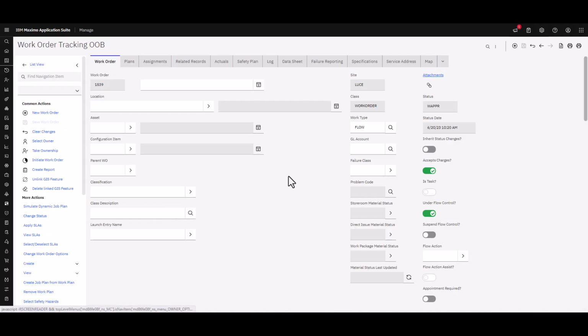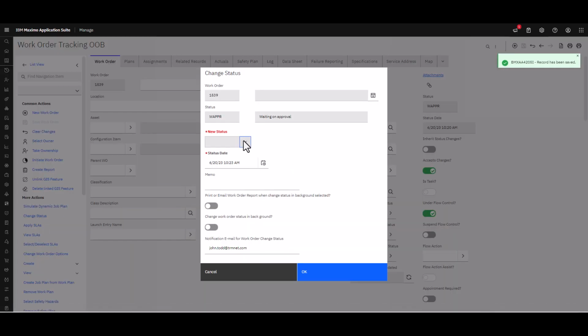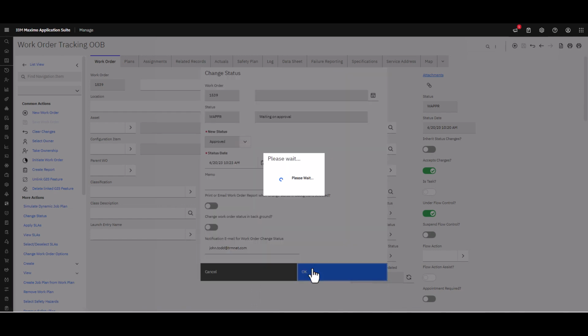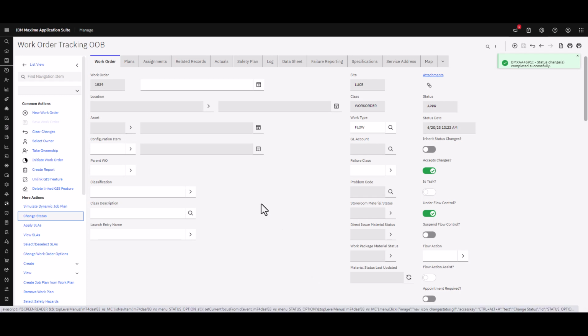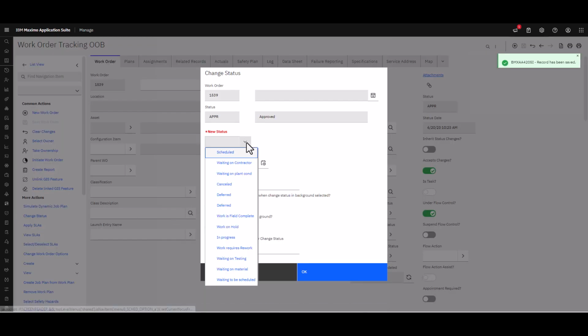Okay, so the next thing we're going to do is change the status of this work order. I'm going to go from waiting for approval, and I'm just going to go ahead and approve the work order. Start the process here, get that going. Depending on your business processes and what your life cycle of statuses is will determine what you do next. Best practice, typically once something is approved, then we would move it into a scheduled status, okay?